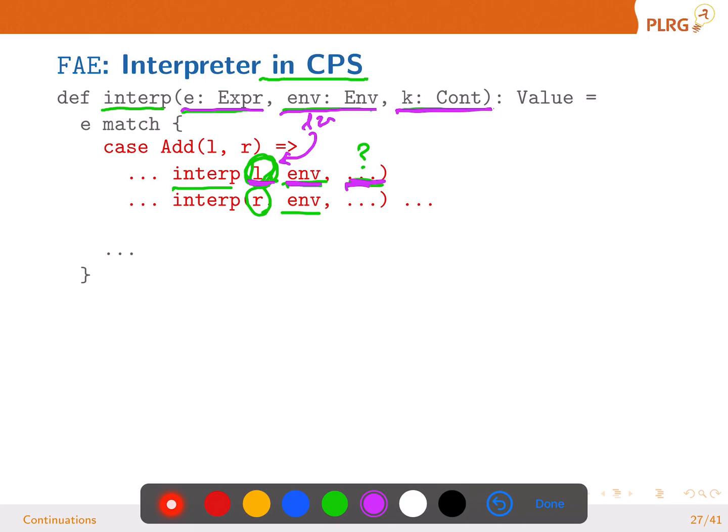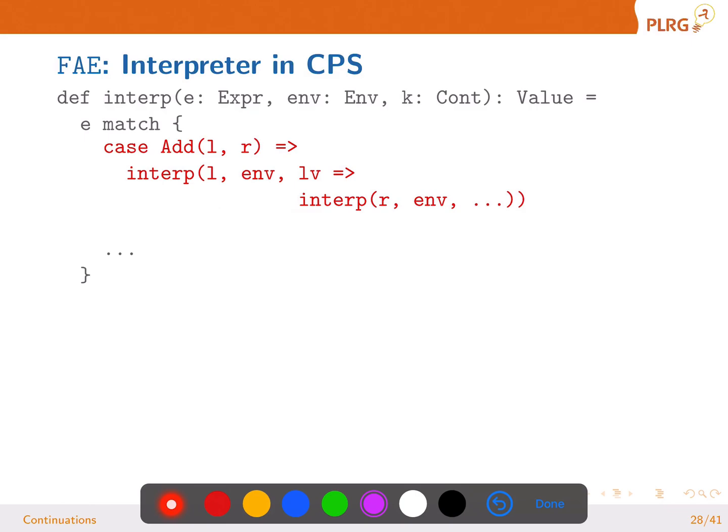Cont again is what? It takes a value, produces a value. Okay, then what's going to be this function expression? It's going to get LV and do some work, right? So interpret L under this environment, and when you are done evaluating this L, get the value, call it LV, and do this work.